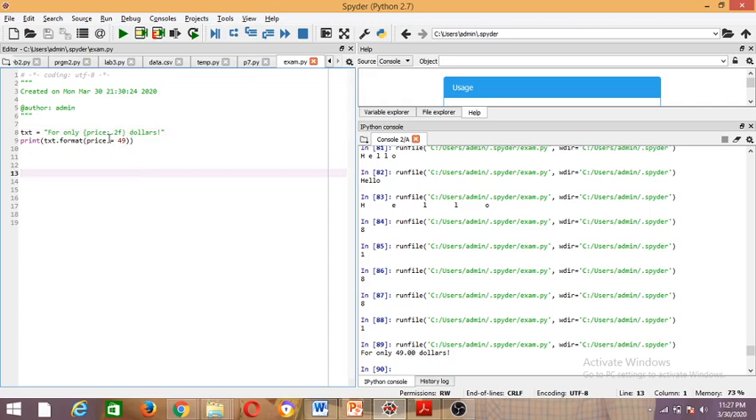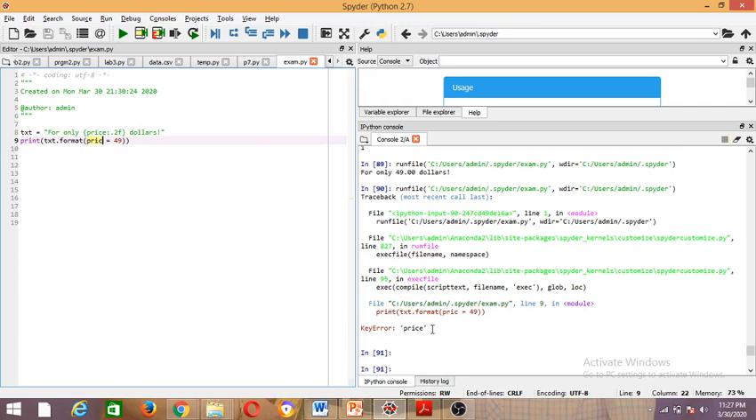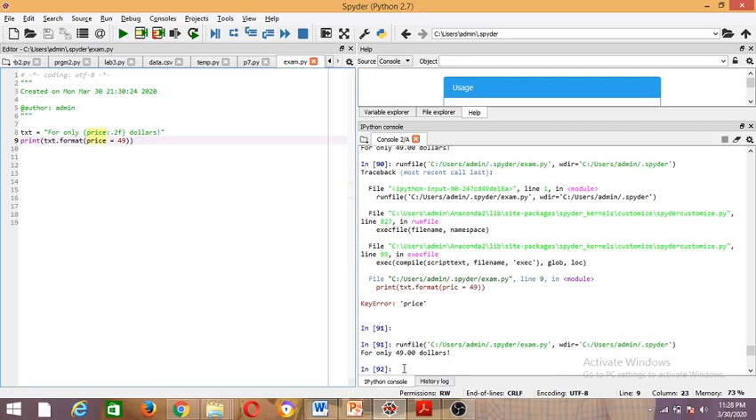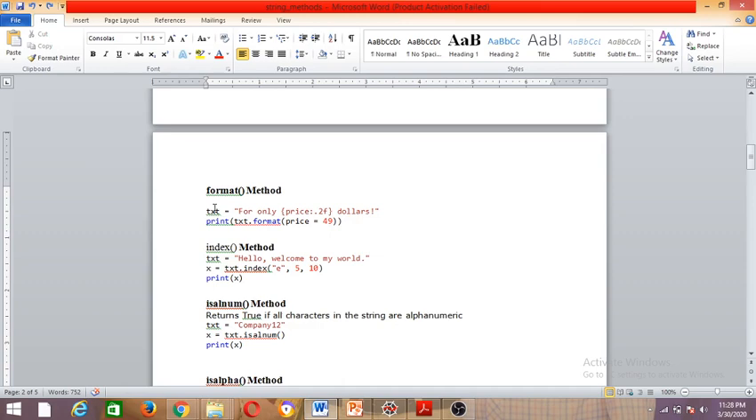Okay, and see, for example, if I take this off and if I run this, it will show me an error message. Means the word you're using inside this formatting and what you're passing should be the same. If it is not the same, it will show me an error. That is important. So it is $49. Okay, that is the format method.